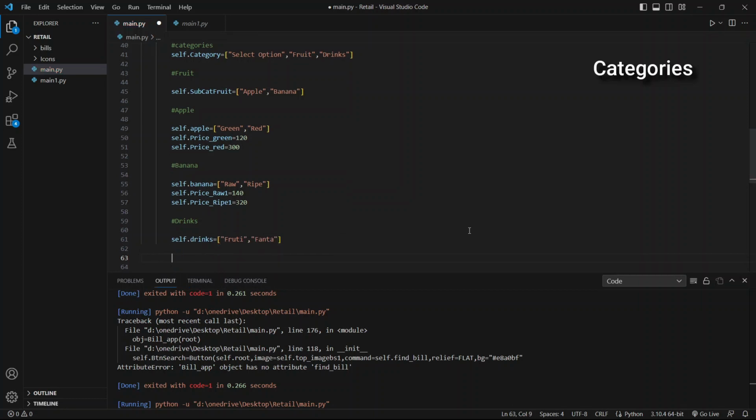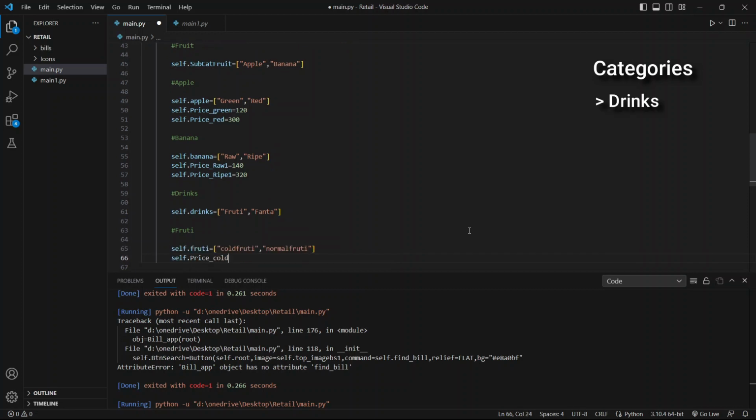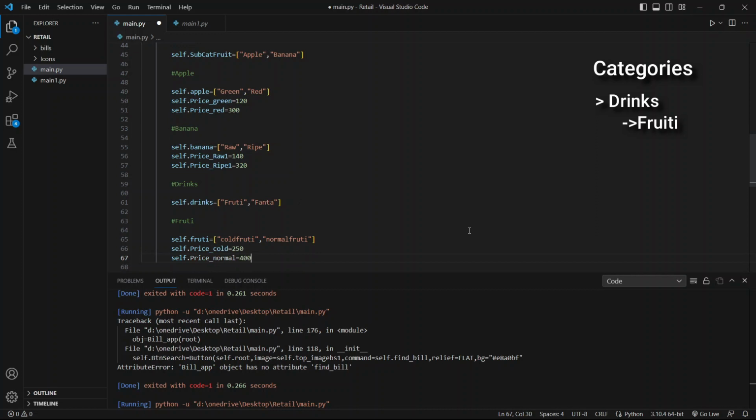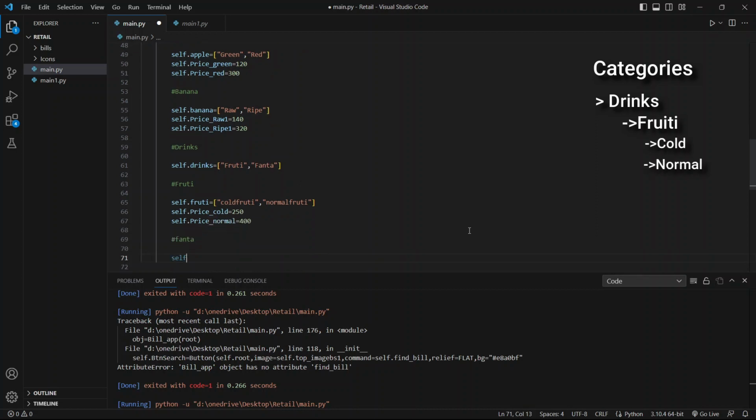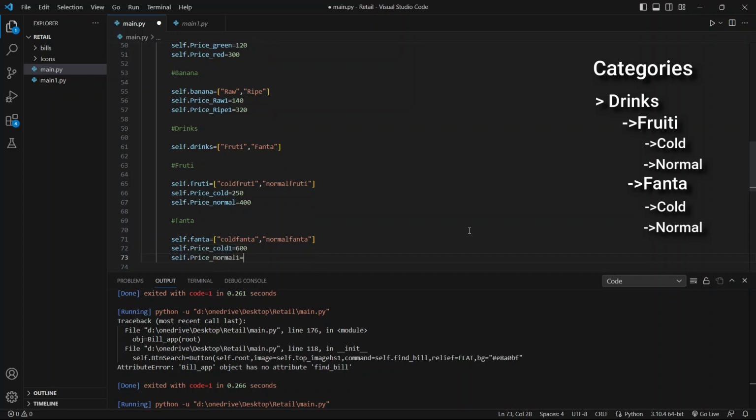Let's create another string for drink subcategories. Under the fruity subcategory, we will set the prices for each type. Now, let's set the price for Fanta. Once again, we'll do this for both types.